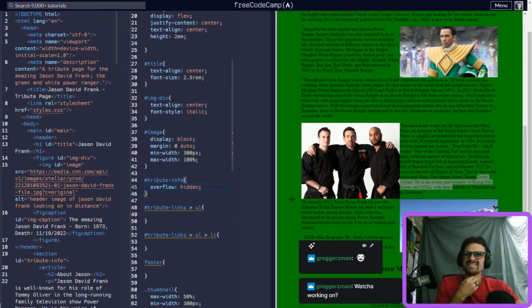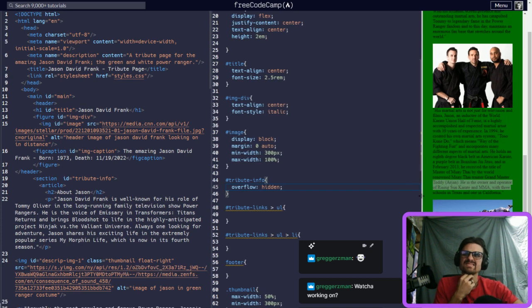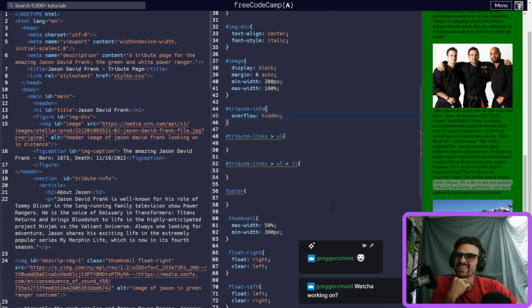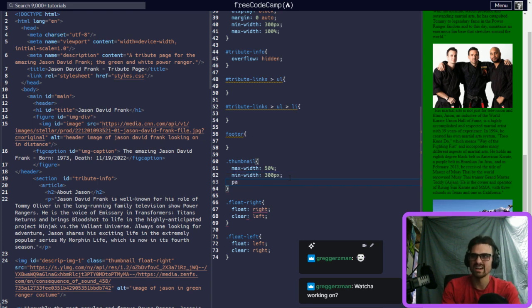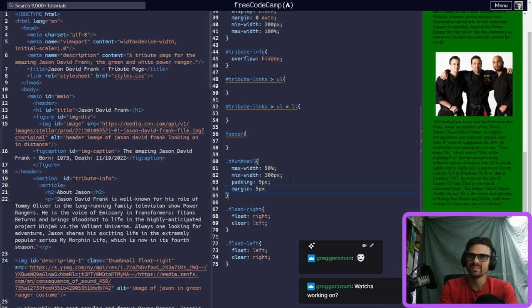Although, I will say the thumbnails should have a padding. 5 pixels margin. Maybe 5 pixels. Top around.